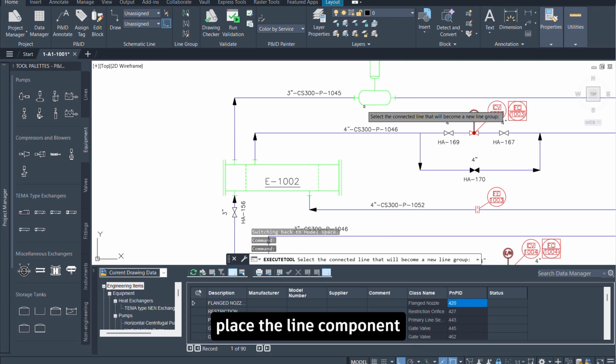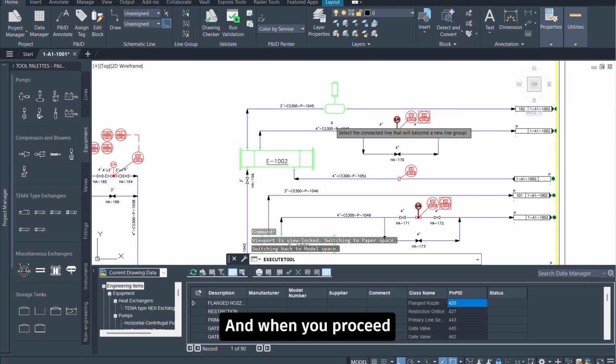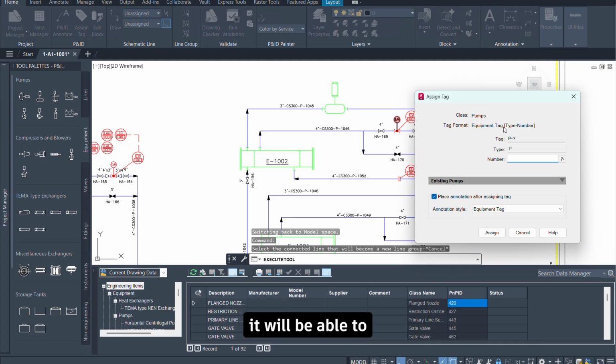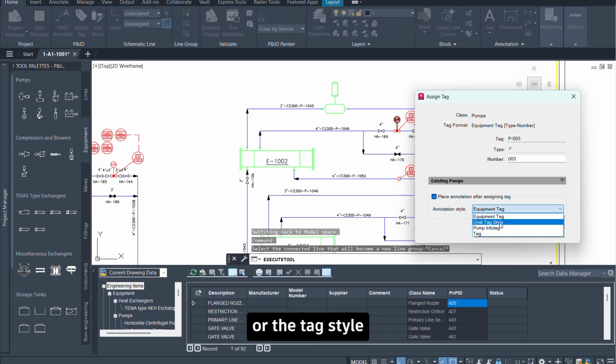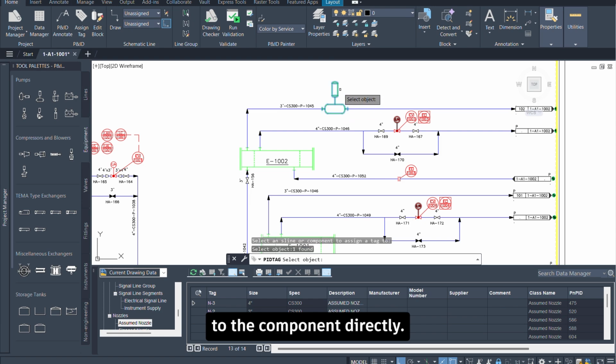When we place the line component, you can see the component is connected directly to the line item. When you proceed to assign the tag for the component, you will be able to select the line number. In this example, we are just mentioning 003, and you have an option to assign the tag inside the equipment tag style: pump, info tag, or just the tag. So I'm just selecting the equipment tag and assigning the tag. It gets assigned to the component directly.